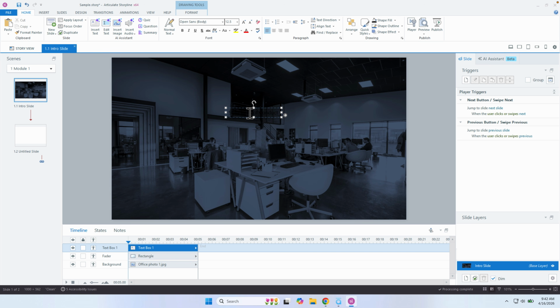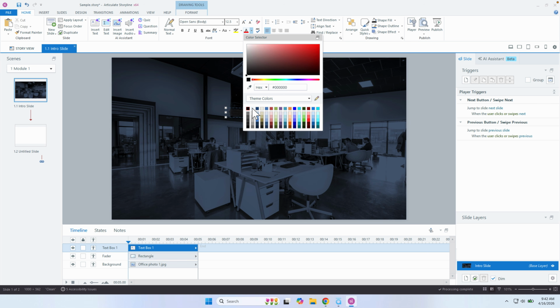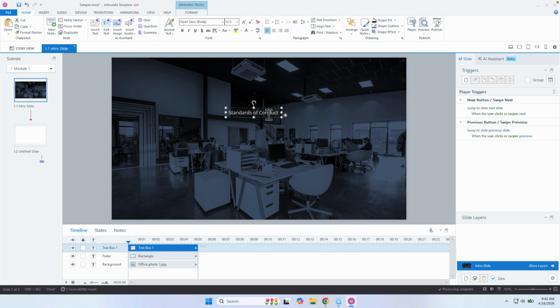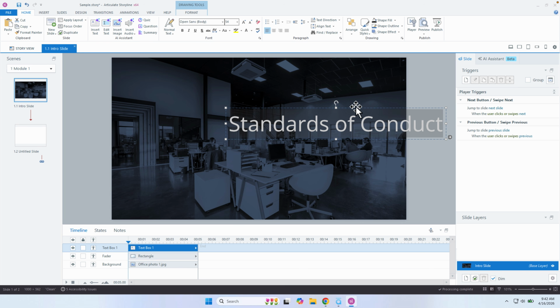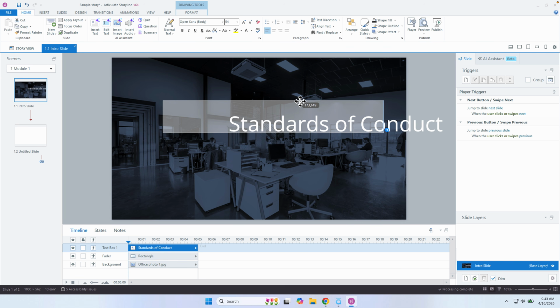Now this is all black, but I can change this. I just did a Control A to select everything. Let me make sure that it's selected everything. All right, so now I'm going to go up here and change the font color to white so it stands out a little bit more. I want to bump this up so it's really big. So I'm going to come in up here, that's probably a little too big. Let's get that right about there.